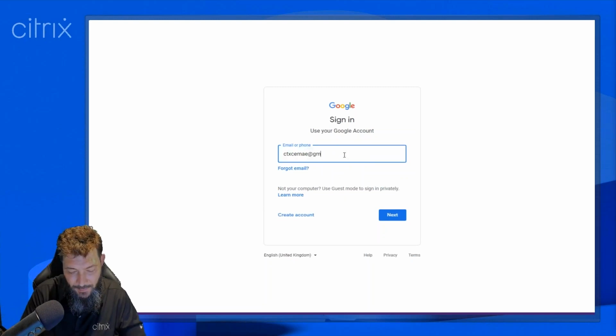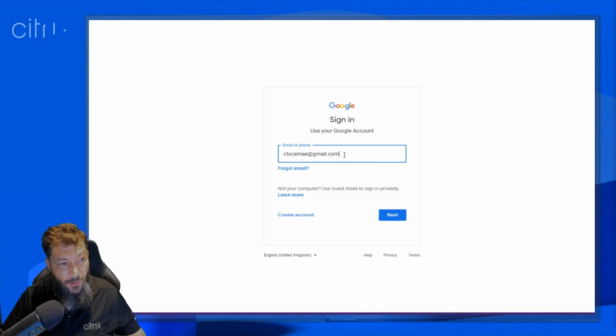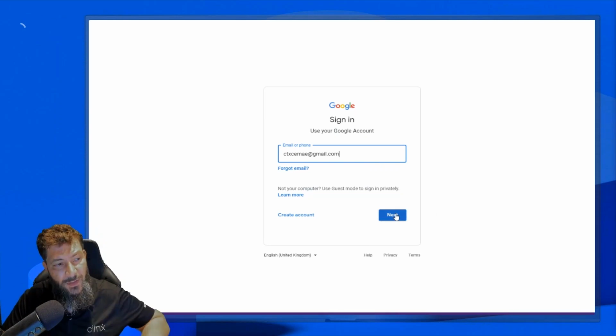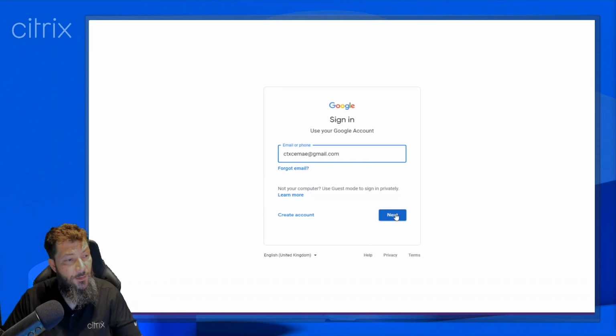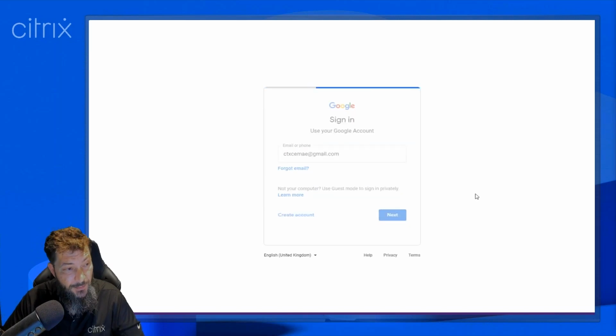At gmail.com, and you see here there is no binding or relation with your existing domain. So this account is completely separate. If you use your corporate email here, you will get an error that you're not able to use this account for Android Enterprise binding.